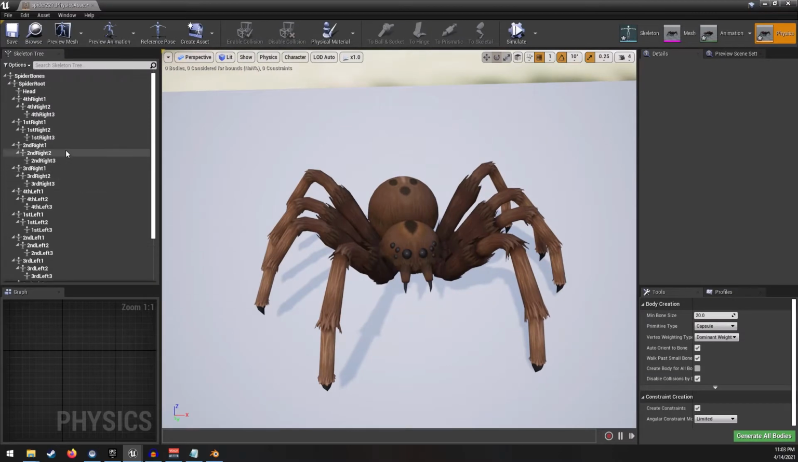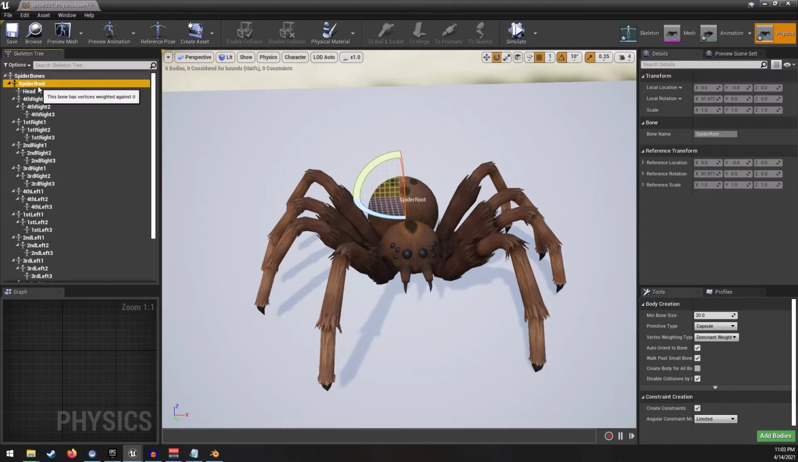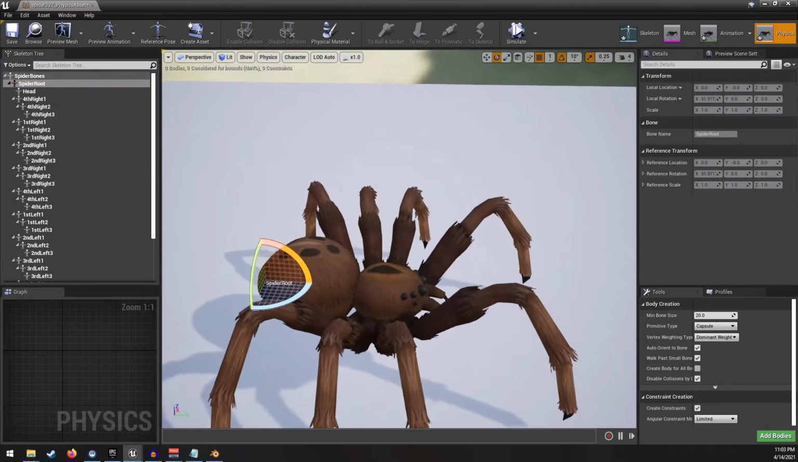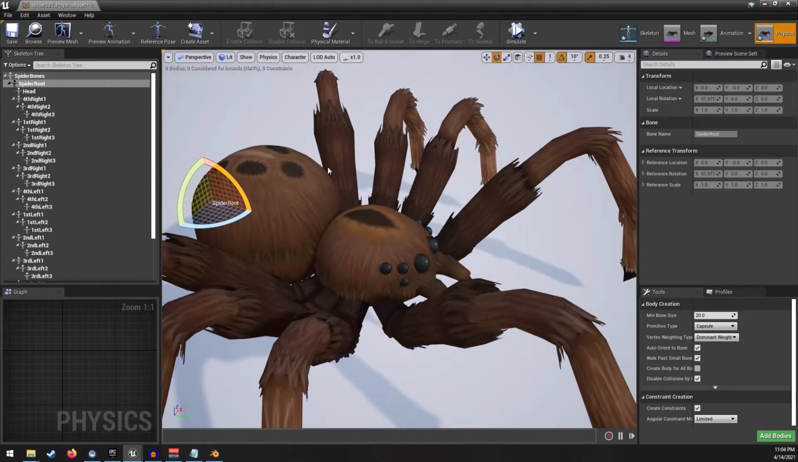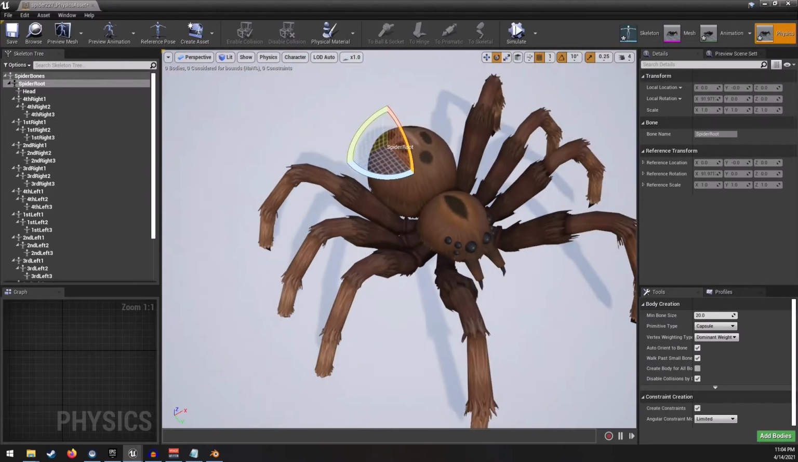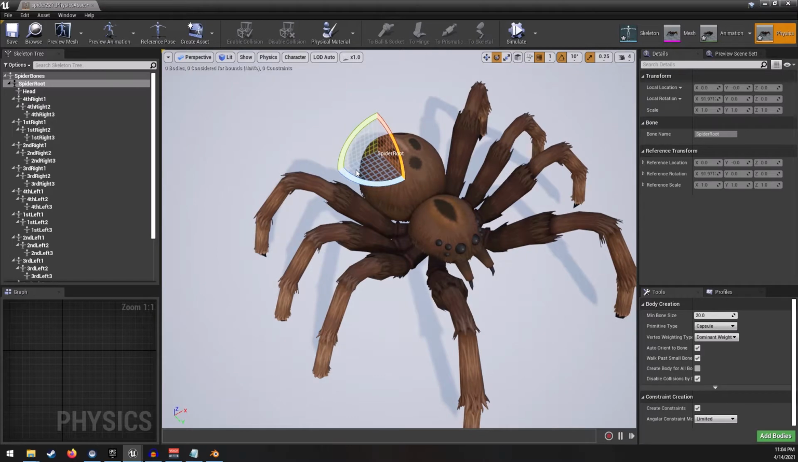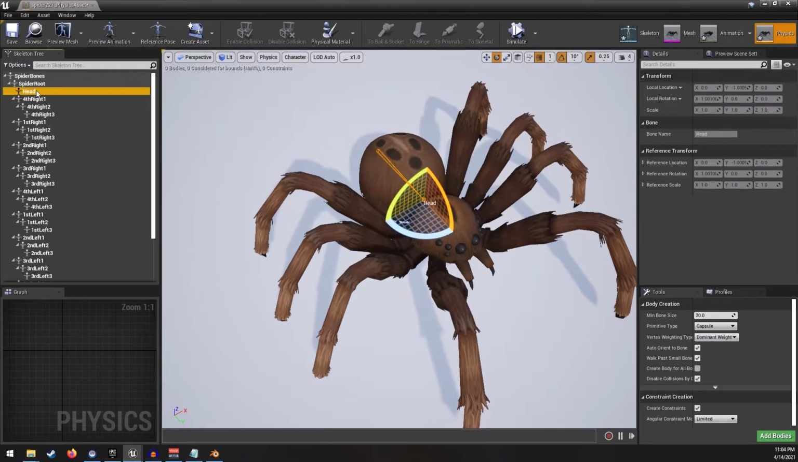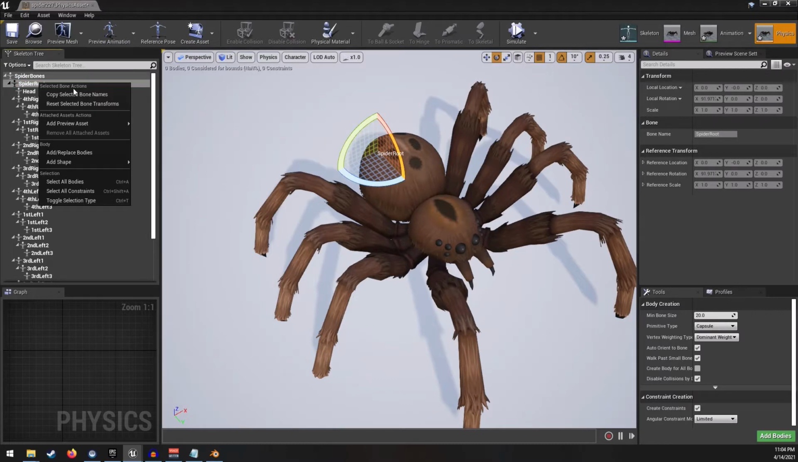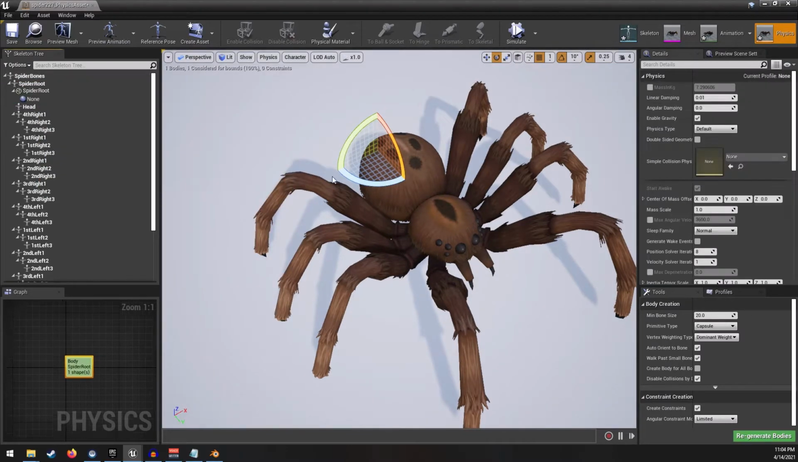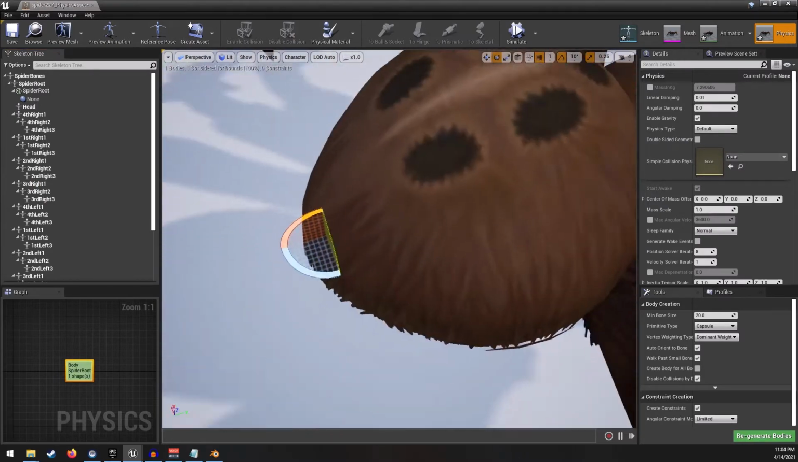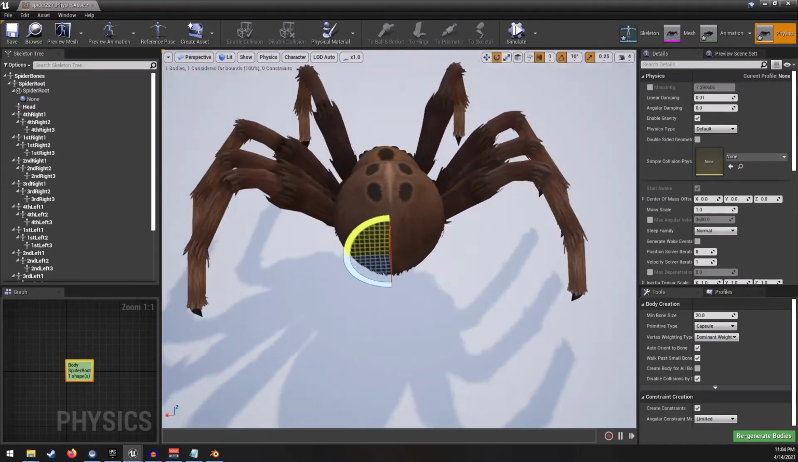Now you're going to want to add a collision to every part of the body that should interact with the environment. And each of the collision boxes should be as close to the original mesh as possible. So for example, for the back part of the skeleton, I'm going to add a sphere because it's just about spherical.